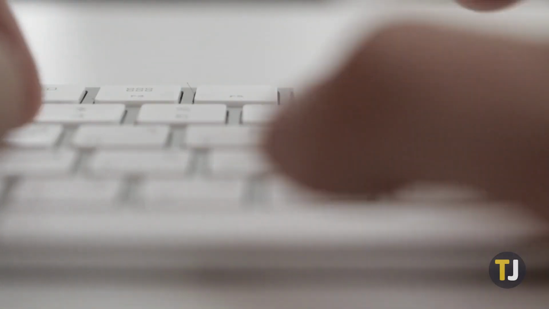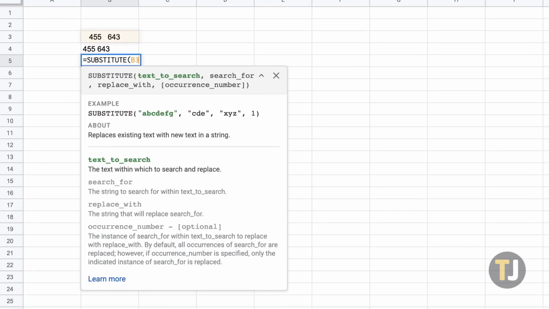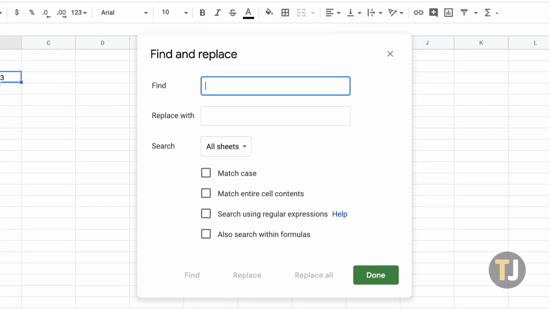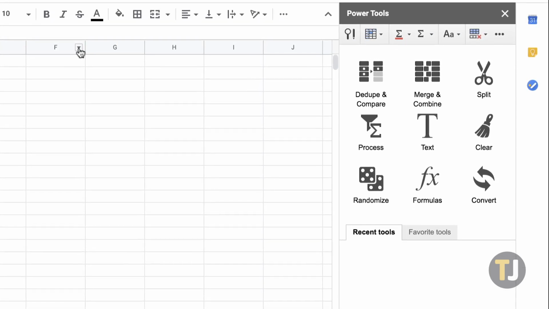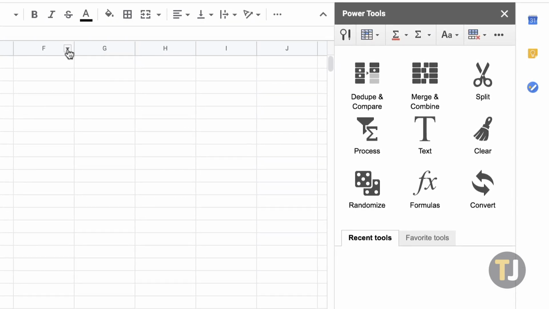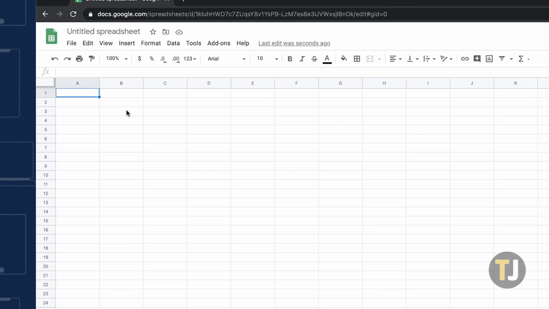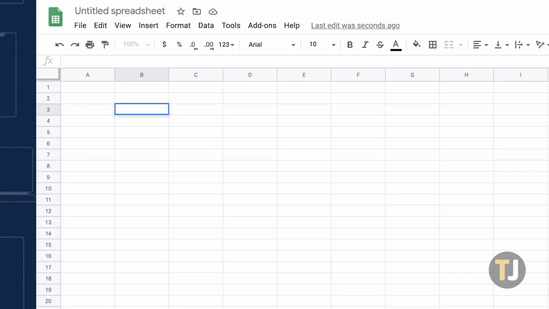There are a few ways we can go about this, but the TRIM and SUBSTITUTE functions, the built-in Find and Replace tool, and a popular add-on for Sheets called Power Tools are all helpful for this task. As an example for this guide, we'll input "455, 643" in cell B3. This text has three leading spaces, three spaces in between 455 and 643, and two trailing spaces.